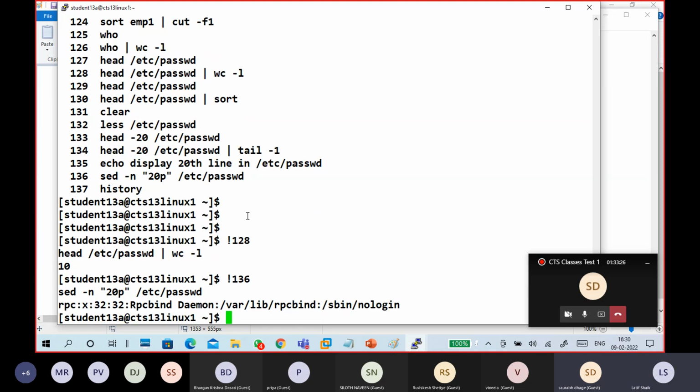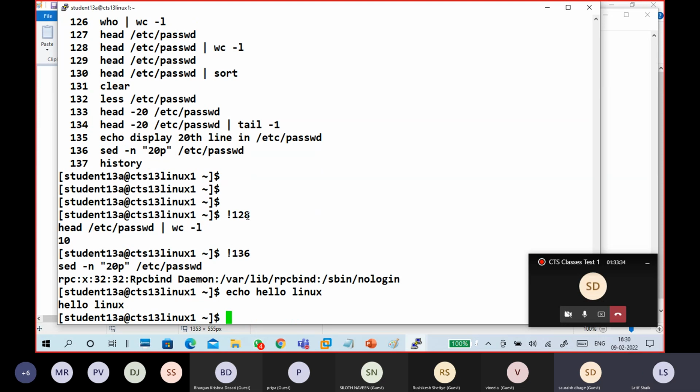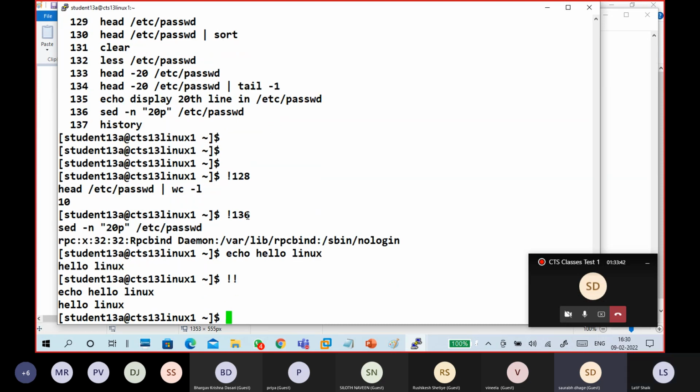For example, I gave a command here, echo hello Linux. Now I want to repeat that last command. I can do it like this: double exclamation mark repeats the last command.